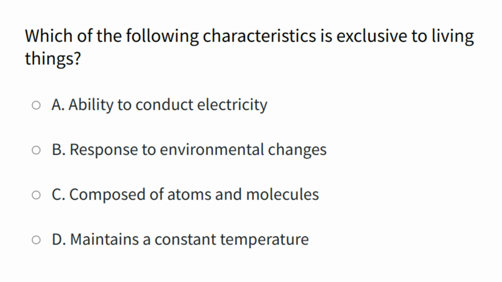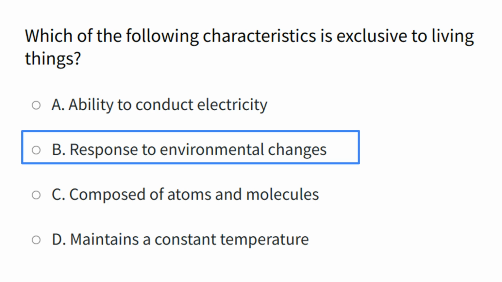Which of the following characteristics is exclusive to living things? A. Ability to conduct electricity. B. Response to environmental changes. C. Composed of atoms and molecules. D. Maintains a constant temperature. I'll give you a few seconds to answer, or you can pause if you need more time. The correct answer for number 1 is B. Response to environmental changes.